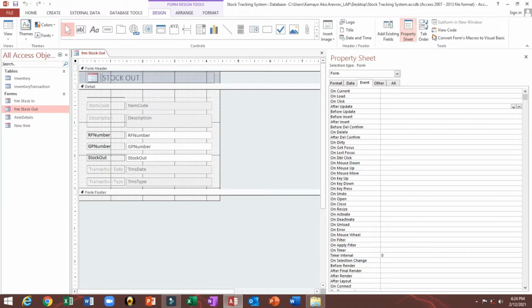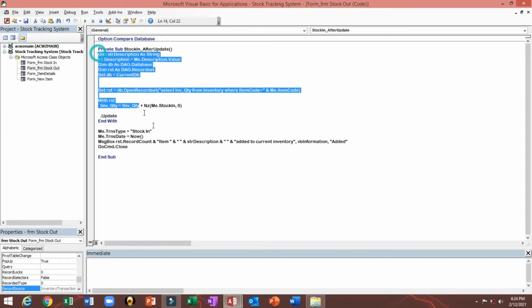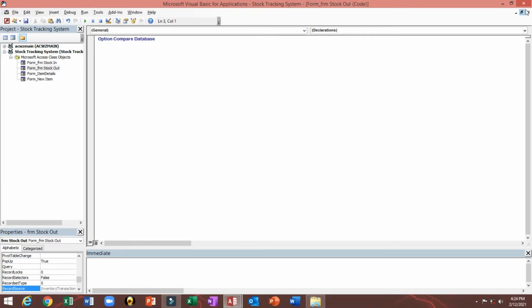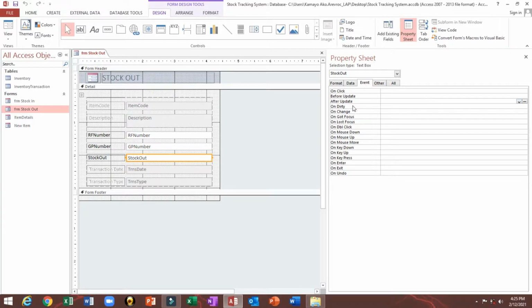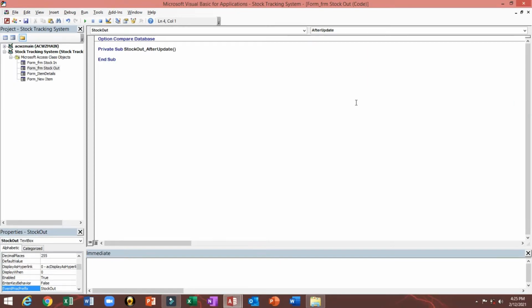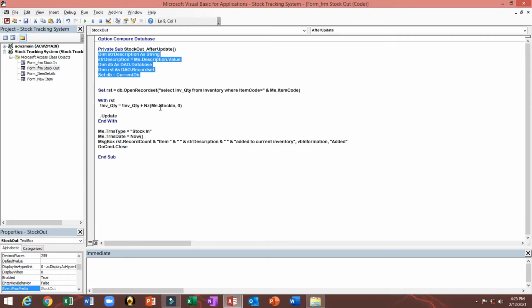Okay, now we will cut this one. Then we'll put here stock out after stock out. So it's the same, only we'll change the stock in to stock out here, and here also transaction type you will change to stock out. Instead of added to current inventory, we will change to deducted to current inventory. And here also the title we need to put deducted.